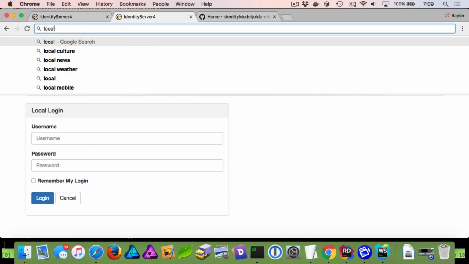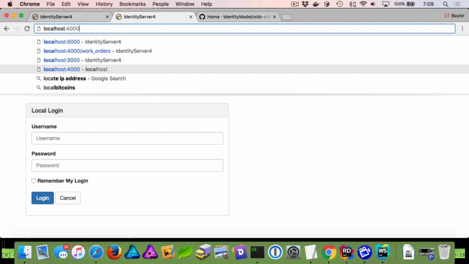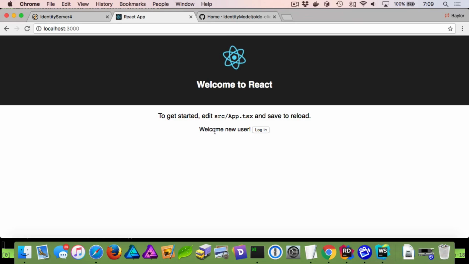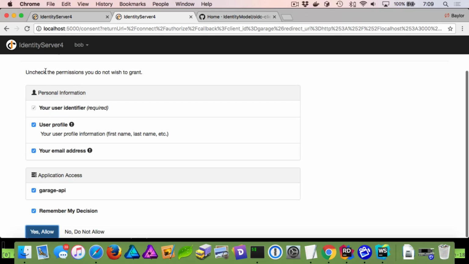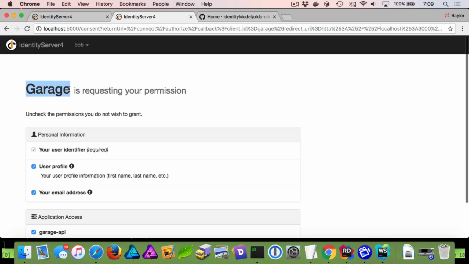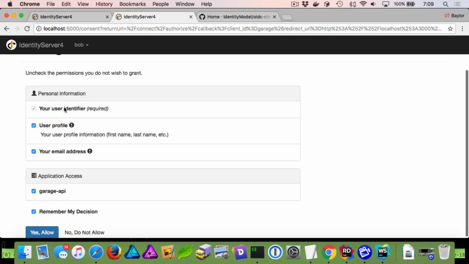So if we go back to localhost port 3000, you can see when I click login, it redirects us over to port 5000. Here we're going to type in Bob and Bob, login. You can see that it is saying, do we want to grant access to Garage? Which, there it is, Garage is up here at the top, hidden by my scrolling.